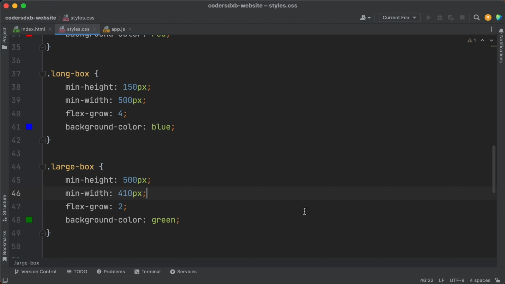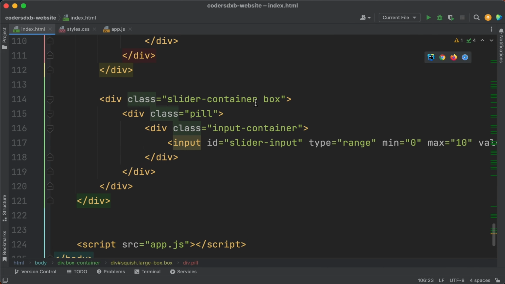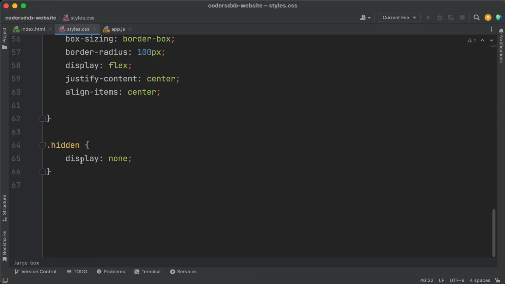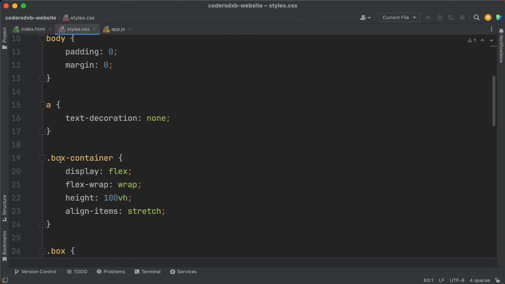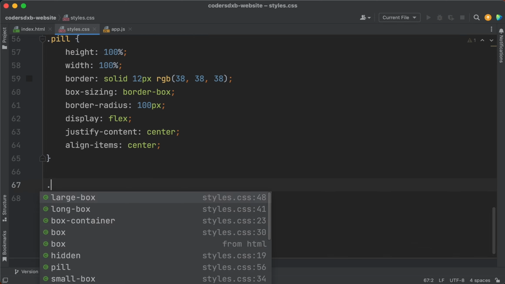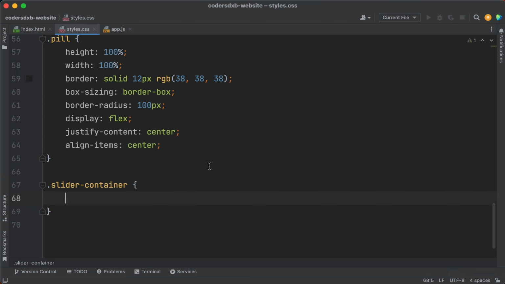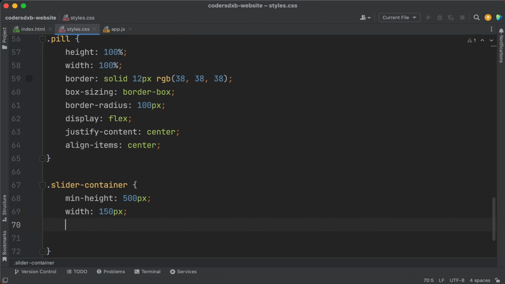So the slider input. Well, the slider, so let's go here. Let's grab this slider container. So I'm just going to, maybe let's move this up here as it's kind of general. And let's grab the element by the class of slider container. And my slider container, well, I'm going to give this a min height of 500 pixels, like the large boxes. I'm going to assign it a width, so not a min width, just a width that I want it to keep to. And I think that should be fine.